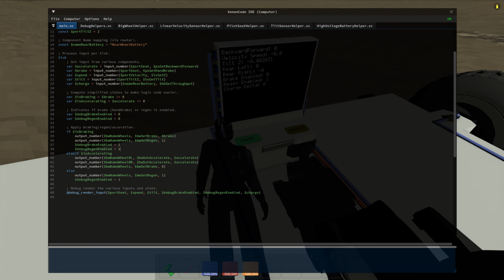So we output basically both wheels. We set the acceleration, the value, what the acceleration is. We just do it directly. And then in this case, the brake.